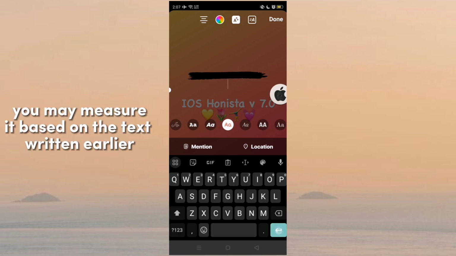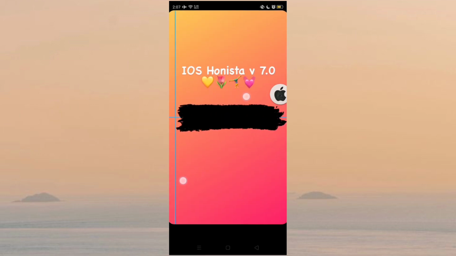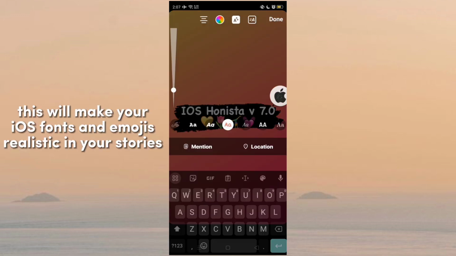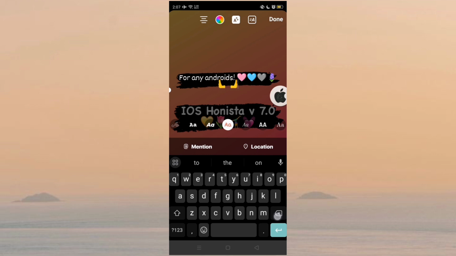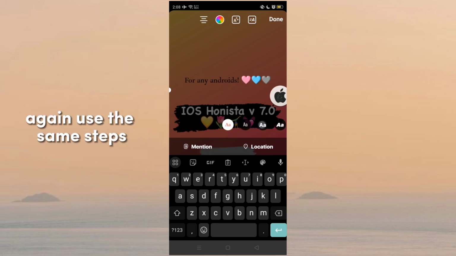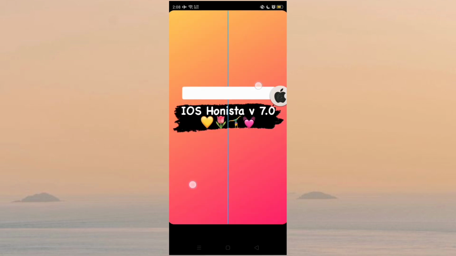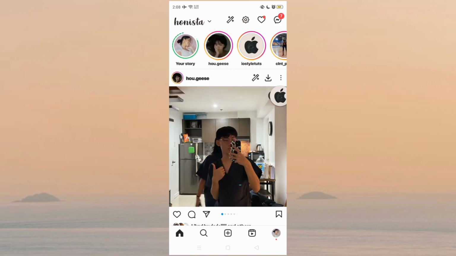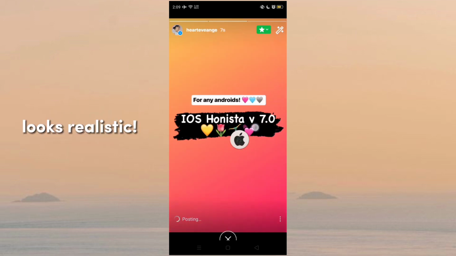You may measure it based on the text written earlier. Then overlay the text. This will make your iOS fonts and images realistic in your stories. Let's try to add one. Again, use the same steps. And here. Here's how your stories will look like. Looks realistic.